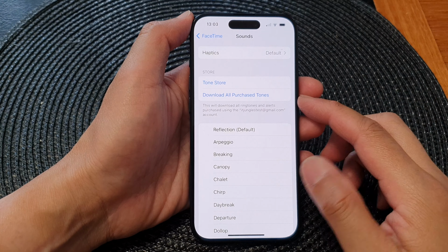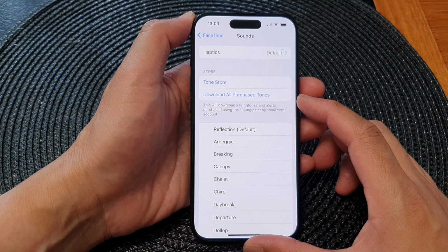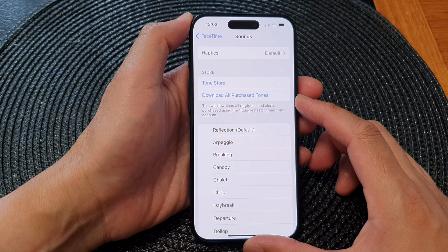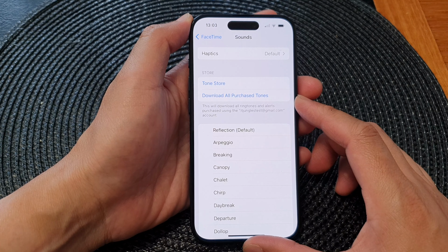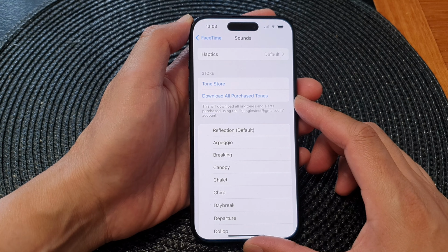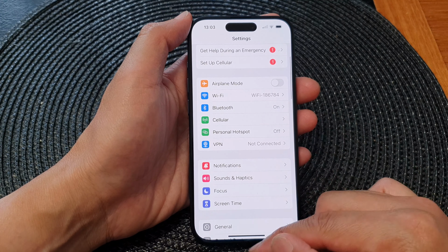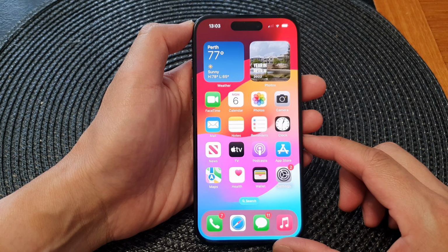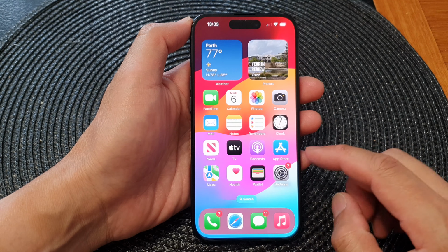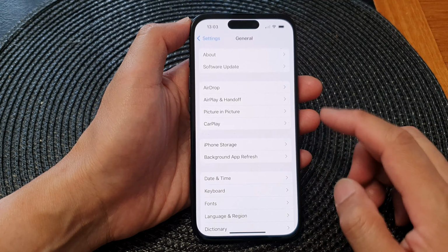Hey guys, in this video we're going to take a look at how you can turn on or turn off FaceTime incoming call vibration on the iPhone 15 series. First, let's go back to the home screen by swiping up at the bottom of the screen. From the home screen, tap on Settings.